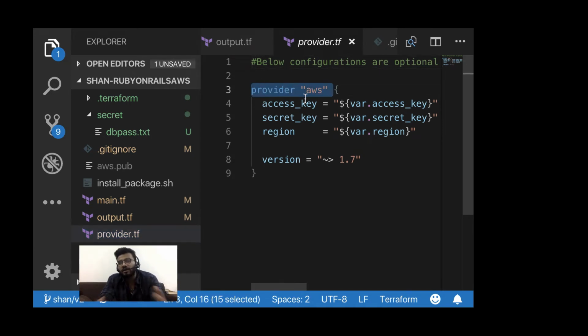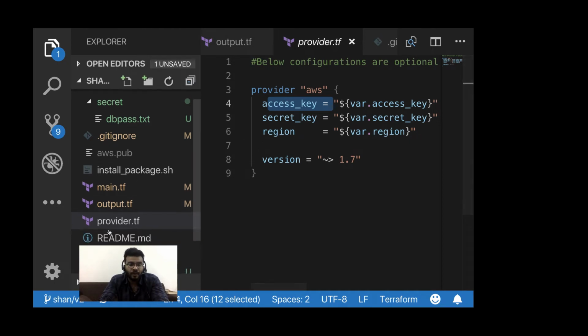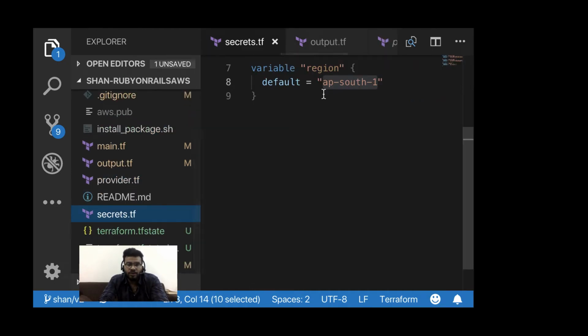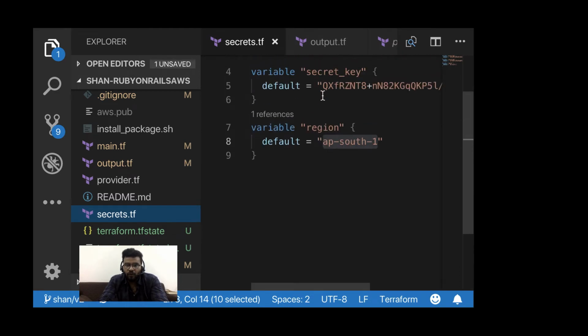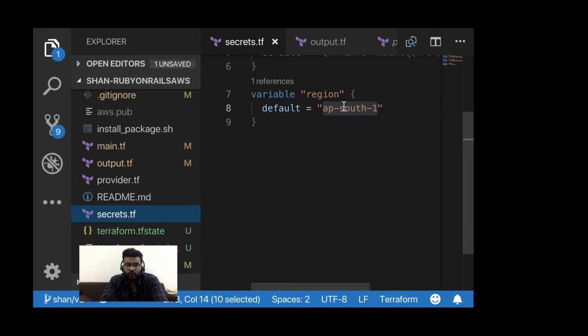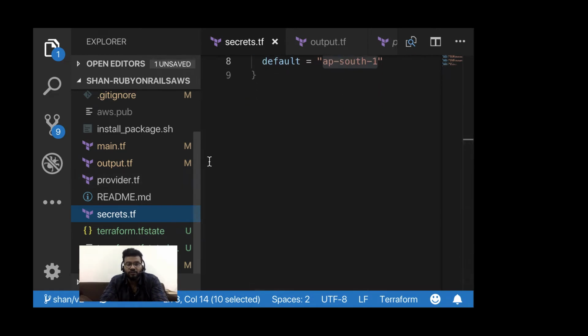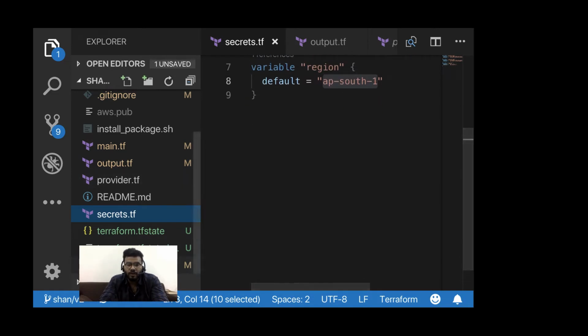Had it been some other cloud provider like Azure or DigitalOcean or GCP, we would have given Azure or GCP over here. Then the access key so that Terraform can log into AWS, and that's how we are using the access key and the secret key over here. Then we've got a secret over here, just above this, for logging in, which we have defined over here. All this information you can get from the AWS portal.